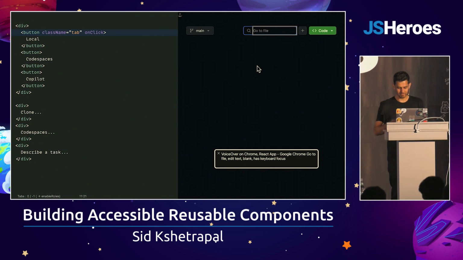VoiceOver on. Chrome. React app. Google Chrome. Go to File. Edit text. Blank. Has keyboard focus. OK, so all of this starts with it announcing where you are. And now I'm going to tab to the button.